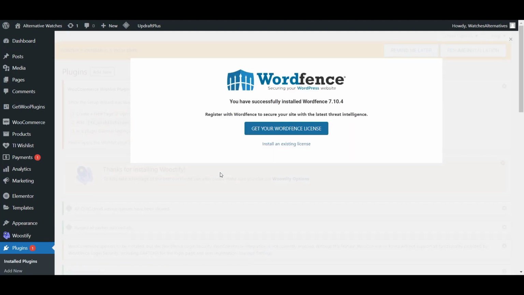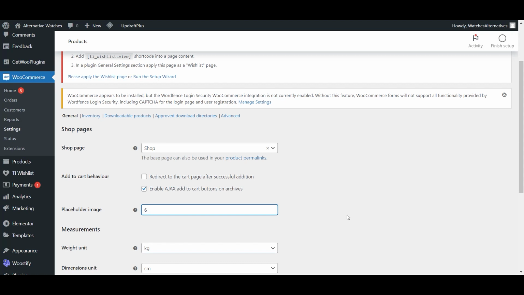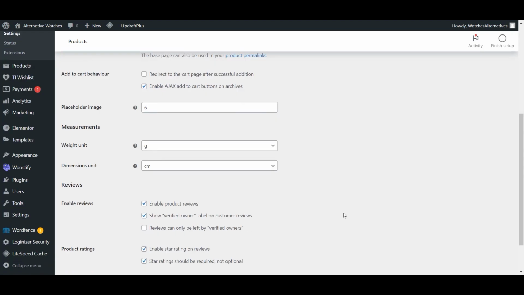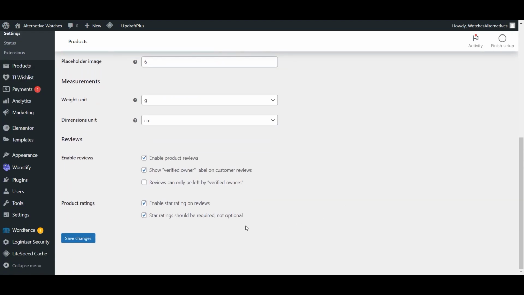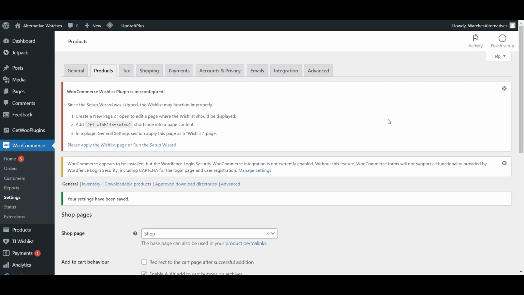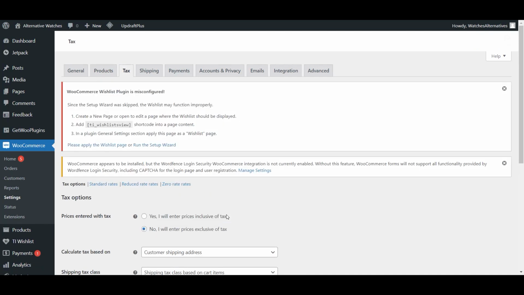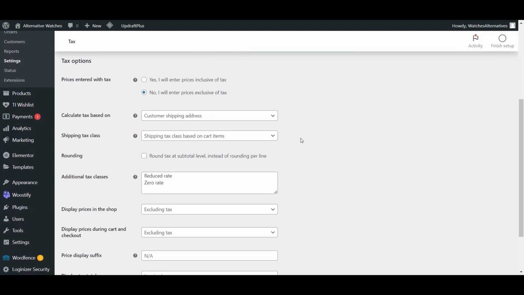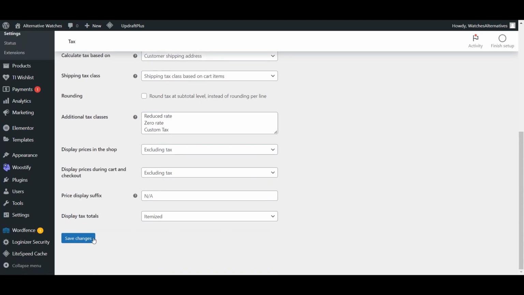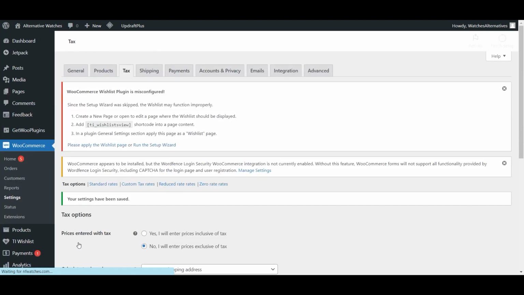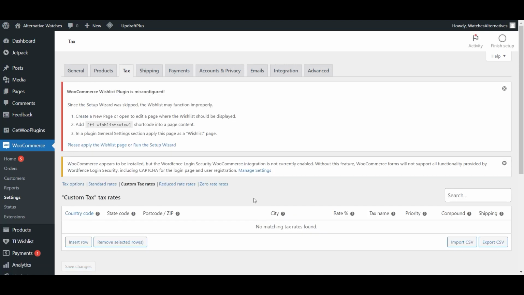So now we're setting up WooCommerce. We go into settings. We put grams because a watch is not heavy. We don't need to put kilograms. Products. Taxes, it all depends on your country, how much tax is gonna be. For Europe it's different, for US it's different, so basically you need to set it later on.